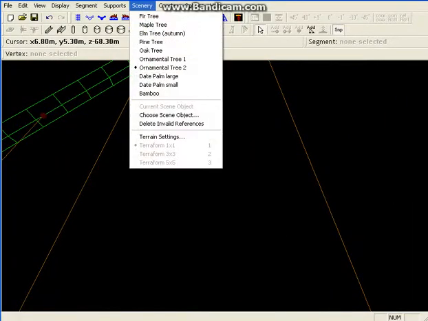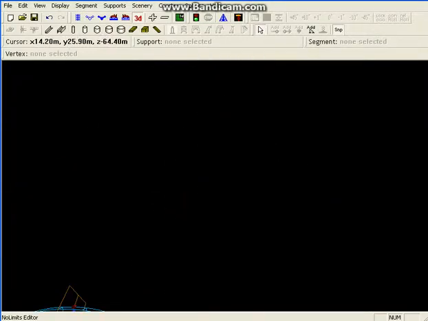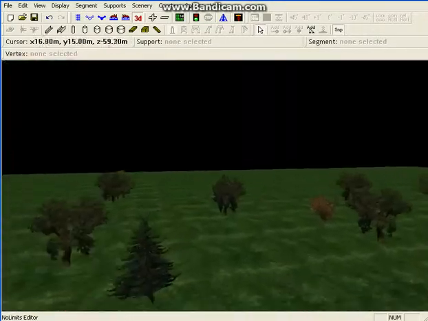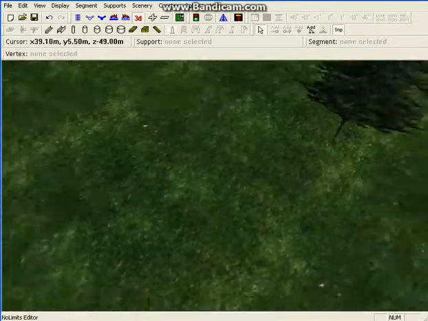Also, if you had a file that's in a .3ds file, not many, it's the computer aided design file type, you can import those and put those in the world. But that's all the basics on supports and scenery.